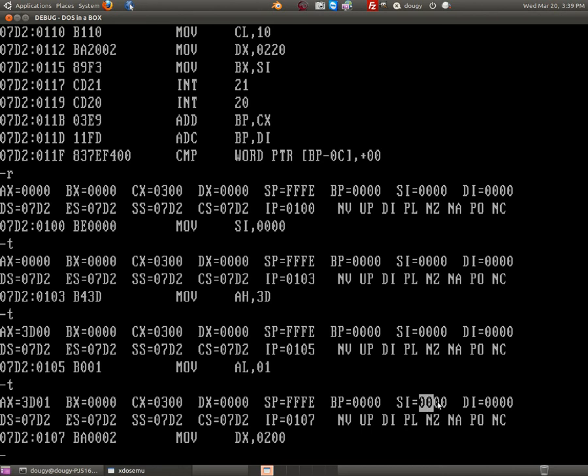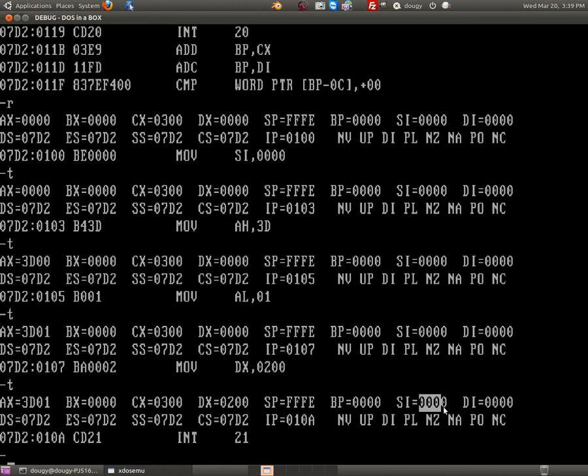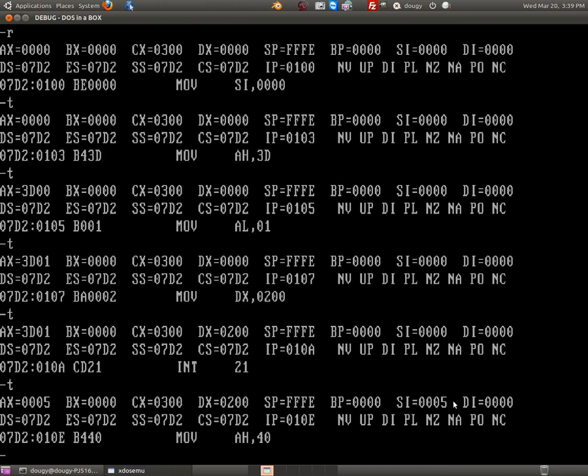Now the next one is to move in our string, so watch the DX register, and that occupies 200. Okay? Now, the next instruction is INT 21. Remember, we're going to watch this AX register. We're going to watch the contents of AX shift over to the SI register. Okay? And this is the value.